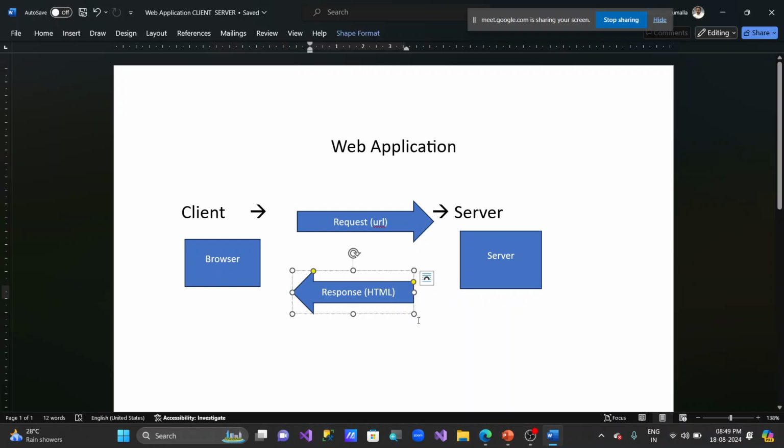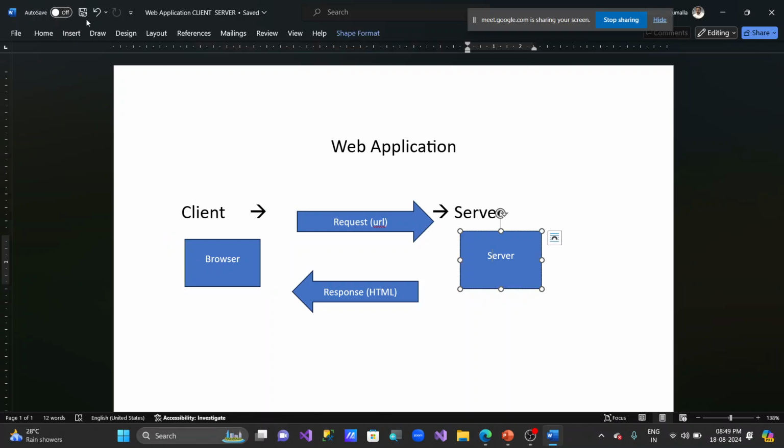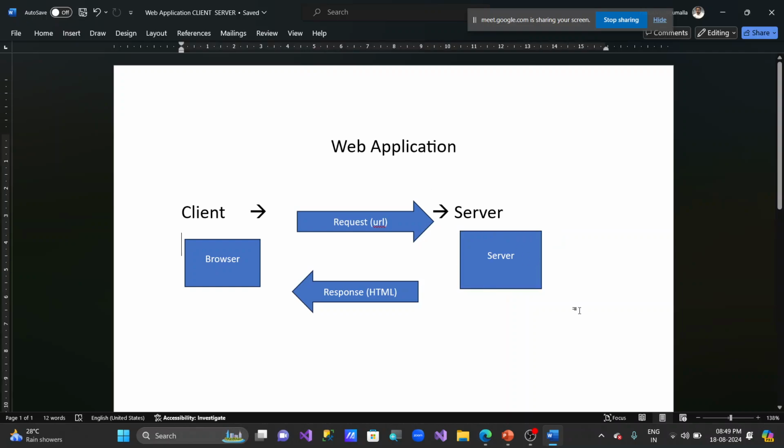So whatever response is coming from the server, that will be seen by the user who is working on the browser. We are all using browsers, so here the client is the browser. Who is the server? Server is a software. It can be web servers. Let me give you examples of these servers.